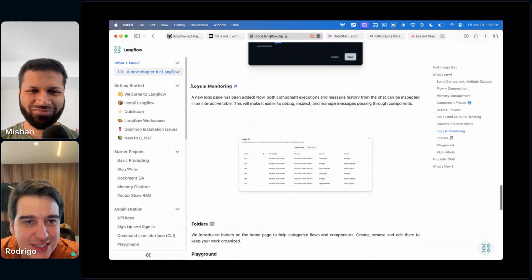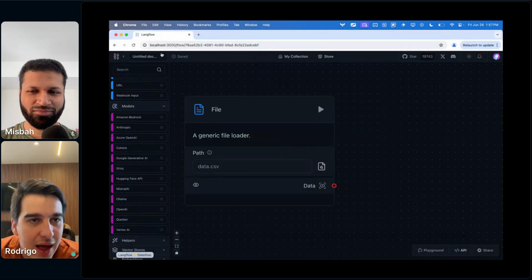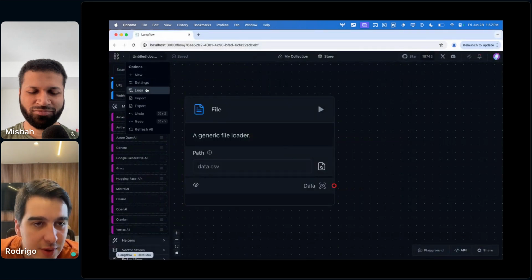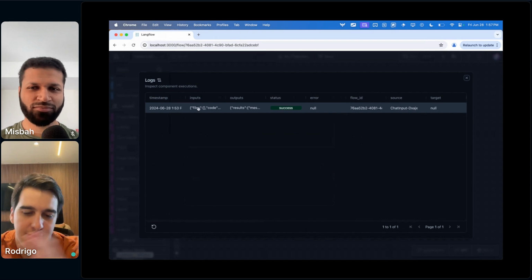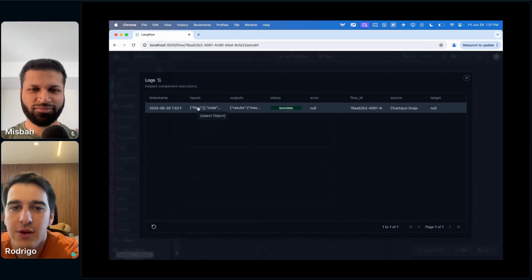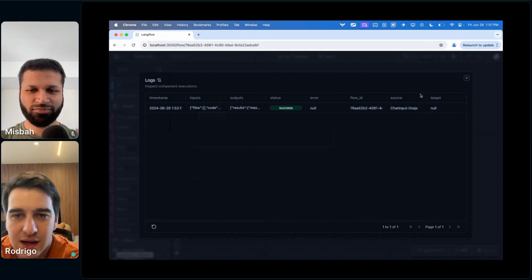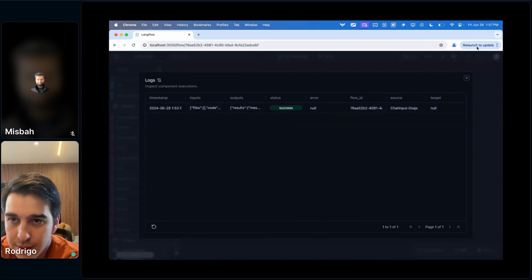So next one is going to be logs and monitoring, right? From now on, Langflow has two new features. One is going to be logs themselves, right? So every component sends information to the other one. What is being sent, what was received, by whom, and how did this information go? Is there an error, status, source, and target? All right. So you can monitor everything that's going on from now on.